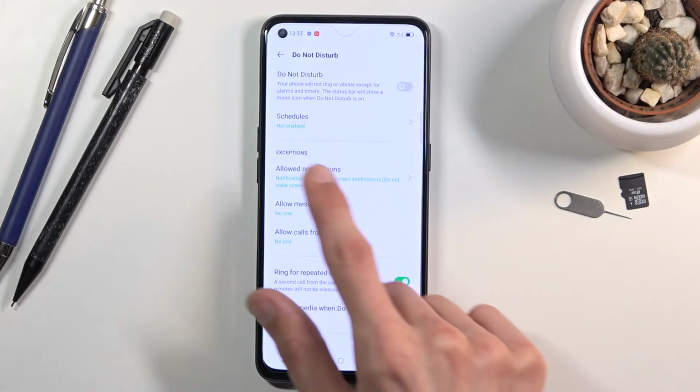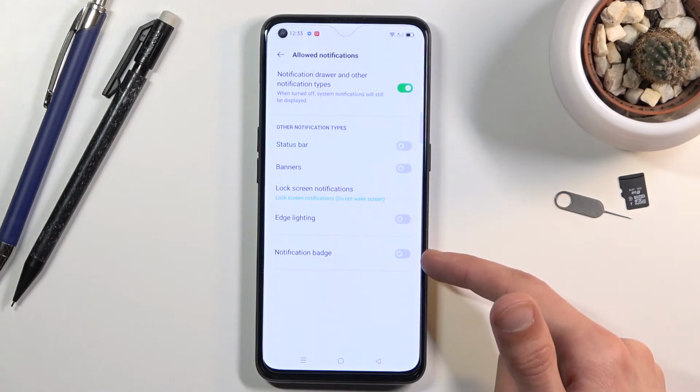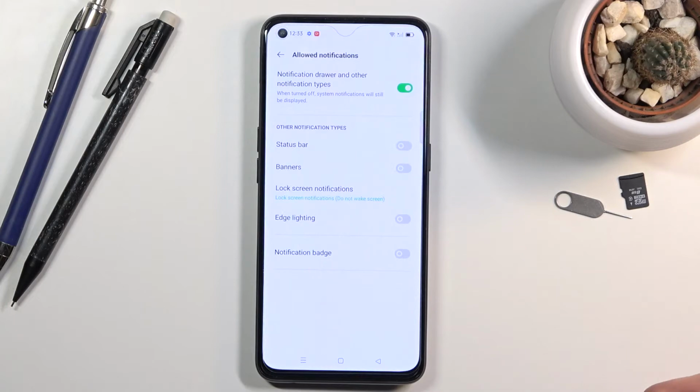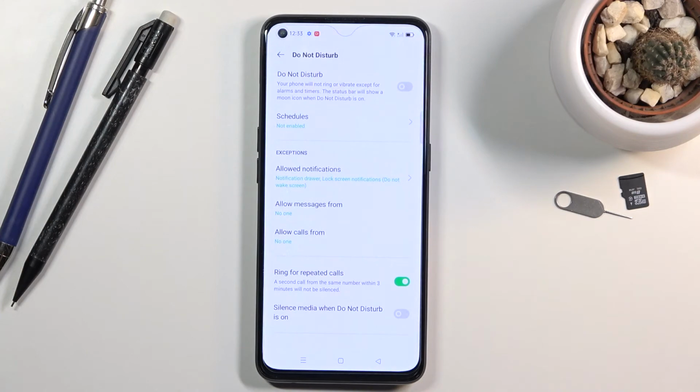Now outside of that, like I said, we also have the allow notifications. So you can tap on it here and you have a couple different notification types. So we have status bar, banners, lock screen, edge lighting, and notification badges. So if you don't want them, then simply keep them off. If you want some of them, then toggle them on. And lastly, we have silent media when Do Not Disturb mode is on. So if you want this, just simply toggle it on.